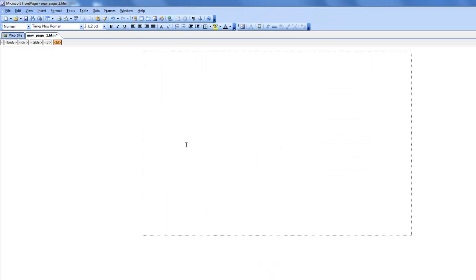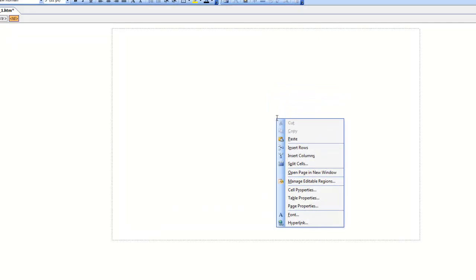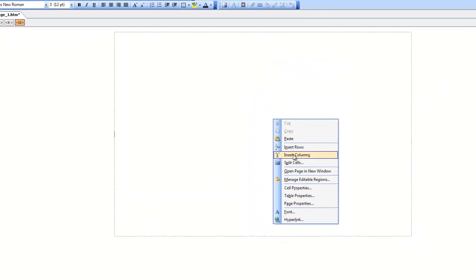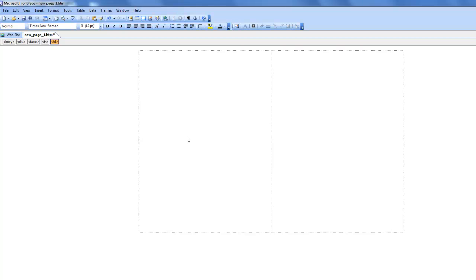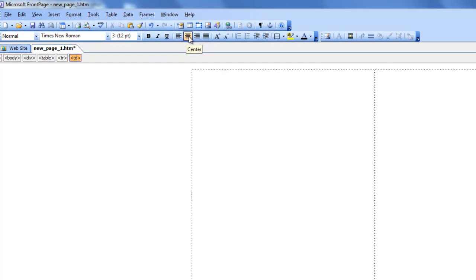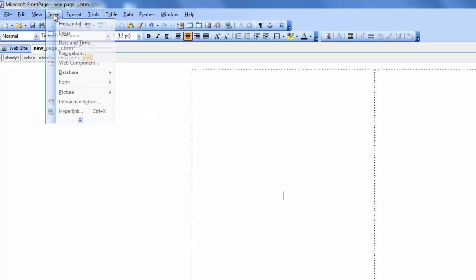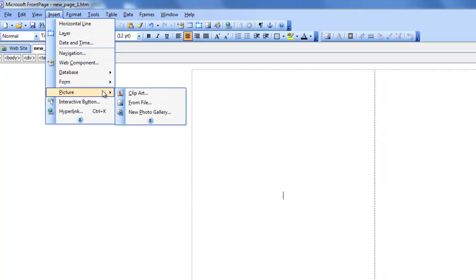Now, I could put an image over here. I could right click in the middle and go Insert Columns, and over here I could put the cursor in this box, but as you see it's way over on the left. If you go to your HTML editor and go to the center tab up here, there's align left, align center, align right, and justify. So I'm going to go to center. Now say I wanted to insert an image. I would go to Insert and Picture from File.